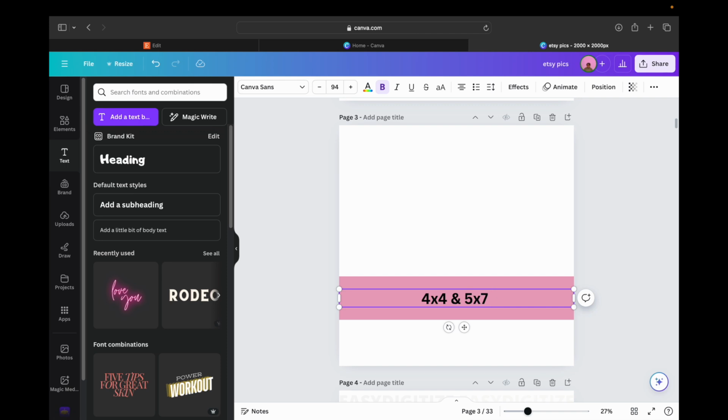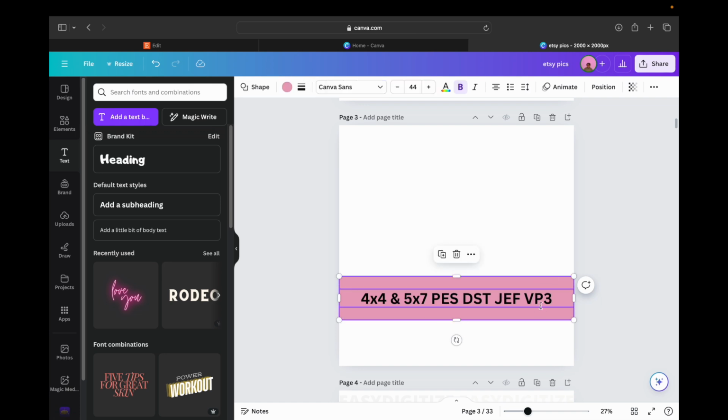Another thing that they also ask is information on the file format, right? So now it's time to type in all the file formats that you decided to create inside of the software. You saved PES, DST, JEF, and VP3. Okay, we're inclusive. You can also add something in your bio of your shop, along the lines of, hey, if you need an additional file format or size, reach out to me, so they can know that they can reach out to you.